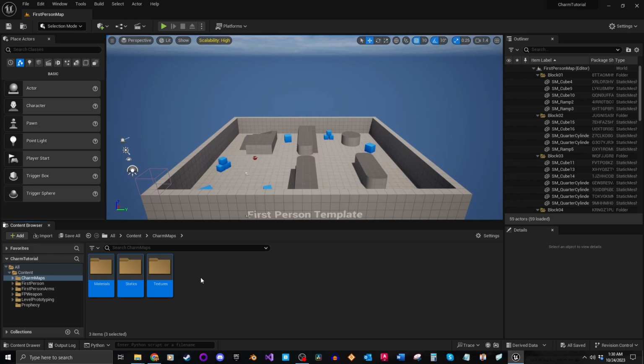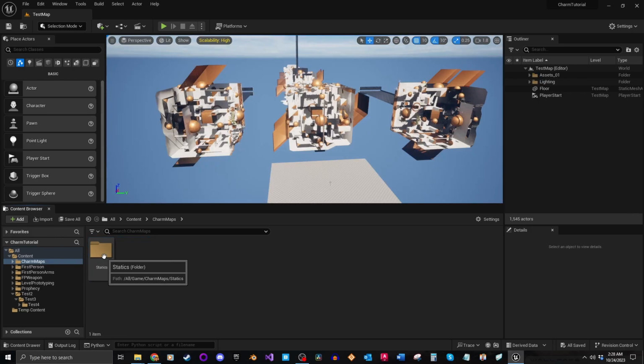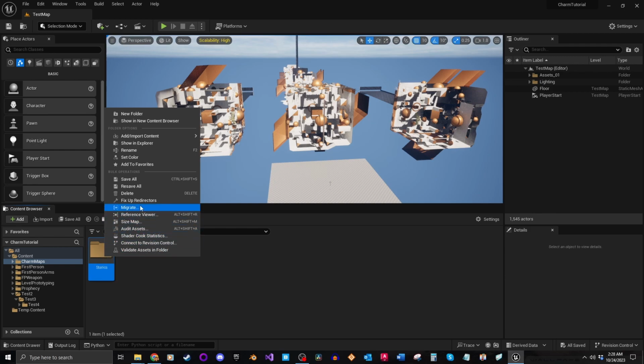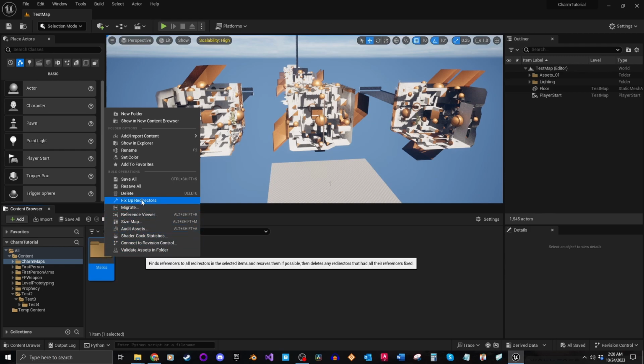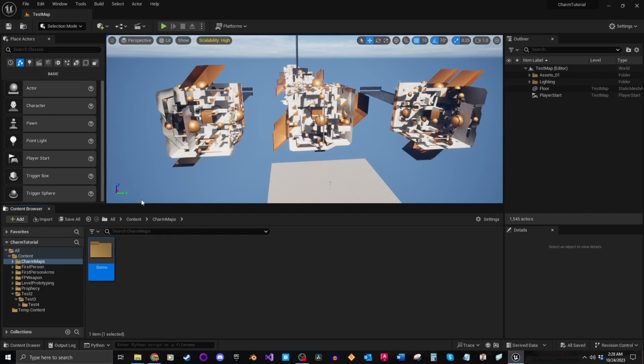But in every scenario, what you want to do is right click on the static mesh folder, and I believe it's fix up redirectors or something like that. Once you do that, it will go through a process, it will fix up the directories and relocate them to where they are now, which is the prophecy folder. And once that is done, then you can freely delete the folder.